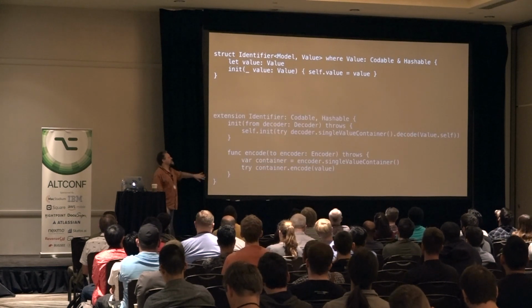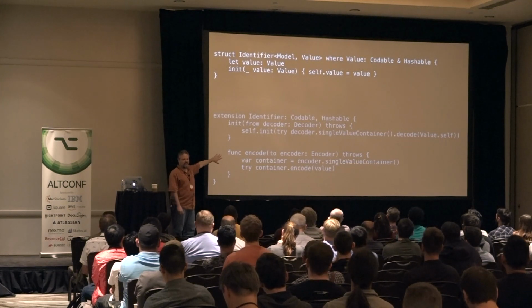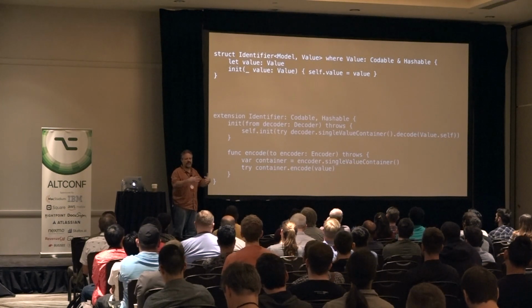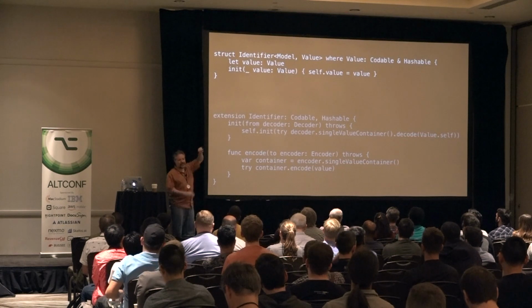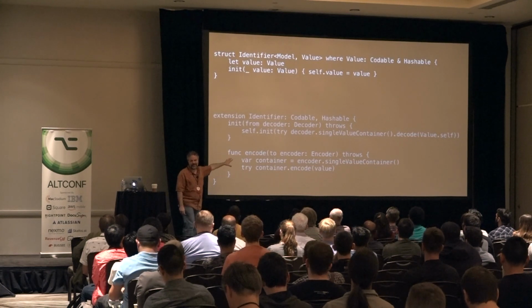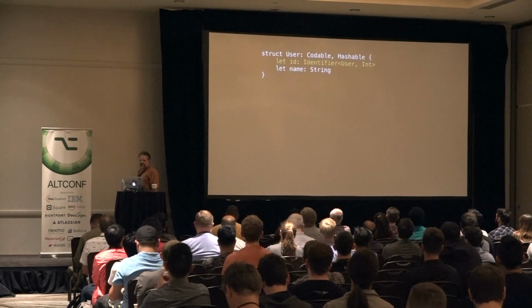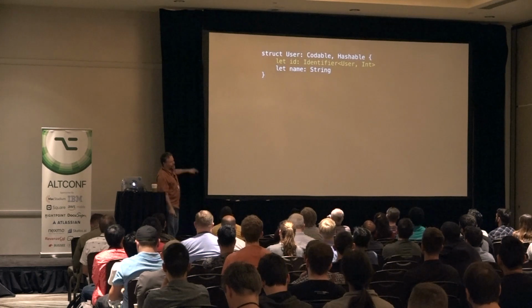And as an implementation detail, you do need to add a Codable for this, because you would like to encode it. You don't want to code it as like value in a JSON document, right? You want to just encode itself as a single value container. It's just an implementation detail. Okay, so now user becomes this.